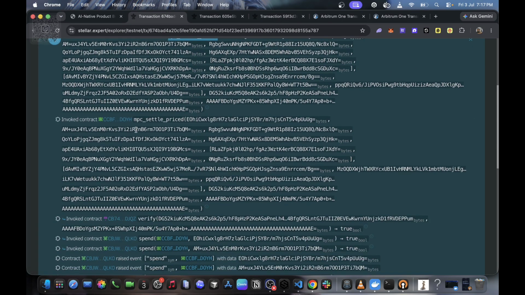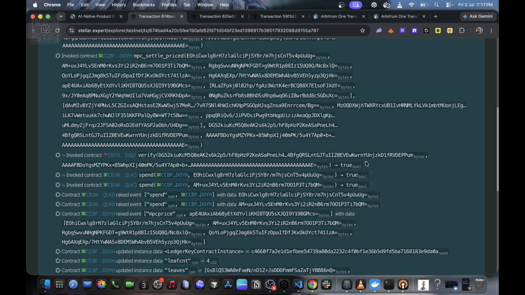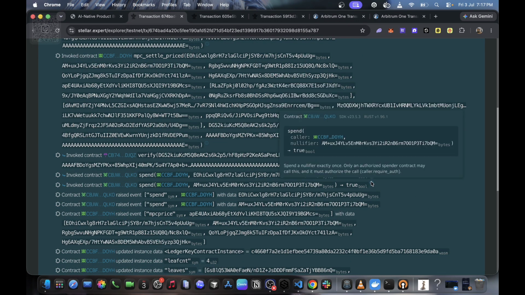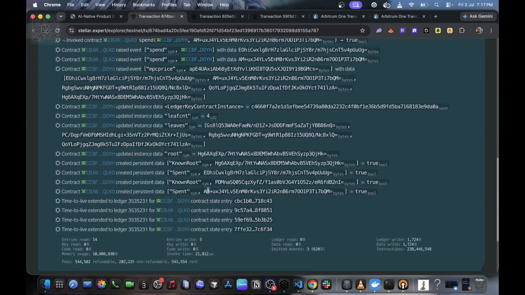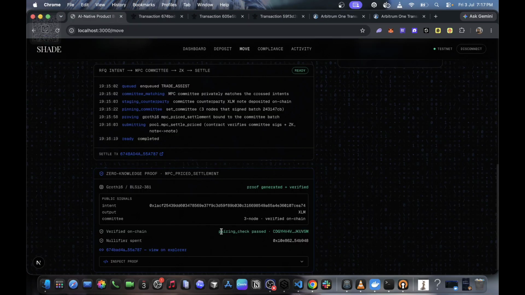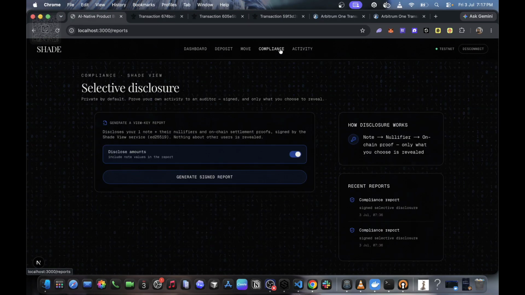We can see the transaction over here. The transaction ran the committee verification and the pairing check on chain. Everything has basically succeeded, and we can see it has returned true and the ZK has been verified. Let's head back to the app and view the compliance page.